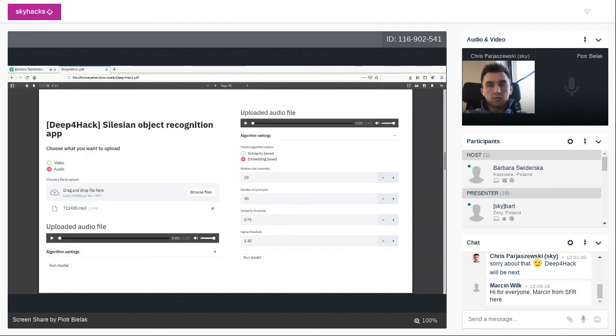When it comes to the audio part, similarly, you choose audio, upload it, you can hear it. You have some algorithm settings, as we prepared 2 versions of our algorithm, which I go into detail a bit later. You can select options for those algorithms, like the window size, so how much of the time is aggregated into a single processed window. Also some generations of synonyms, and so on and so on.